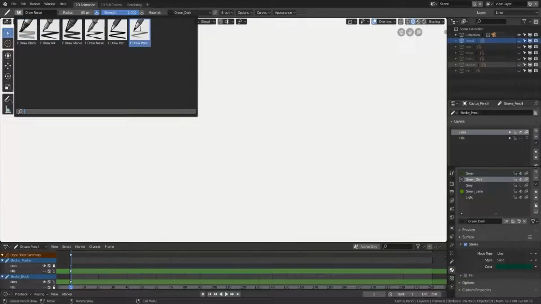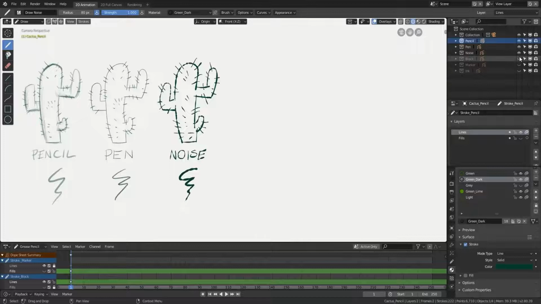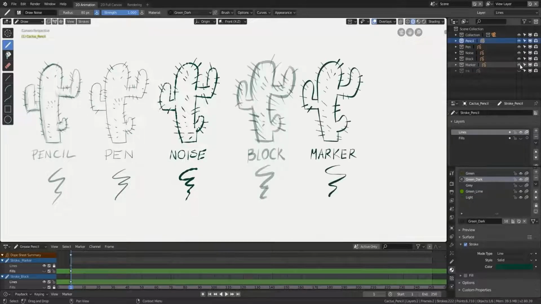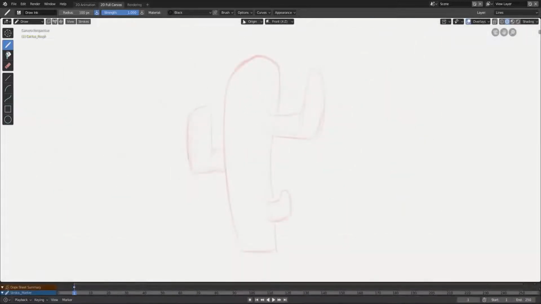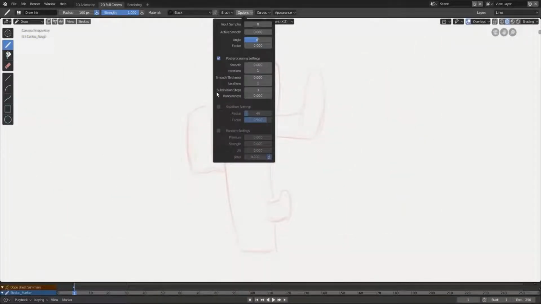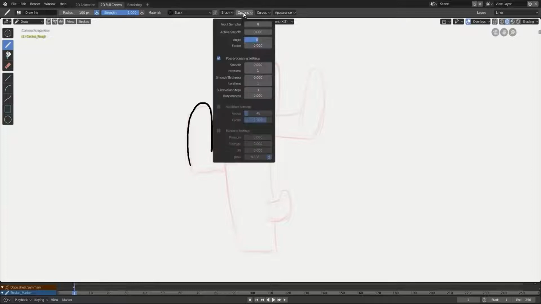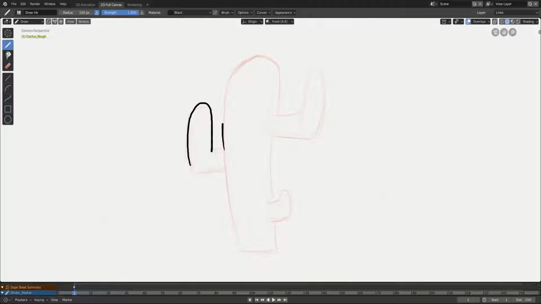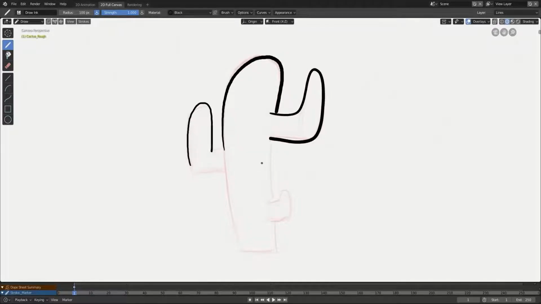Grease Pencil has some draw brushes presets like Pencil, Pen, Noise, Block, Marker, and Ink. But if you want a more precise control on your brushes, you can go to the Brush Option panel. The first two parameters affect your line while you are drawing. With Input Sample and Active Smooth, you can control the balance between precision and smoothness of your lines. It's up to you to find the right balance based on your sensation while you are drawing and the hardware you are using.